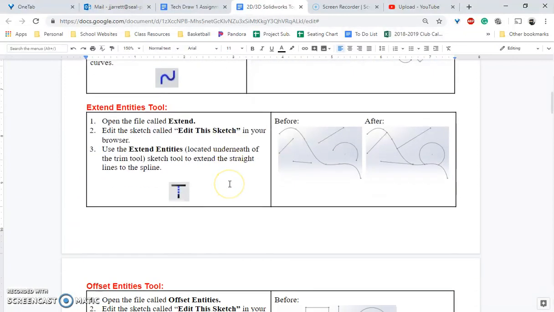In this video tutorial, we are actually going to be working on the Extend Entities tool. So the directions say open a file called Extend. You're going to be editing the sketch on the left, and then you're going to use the Extend Entities to kind of create from this picture to this picture. And you can see these lines just continue on.